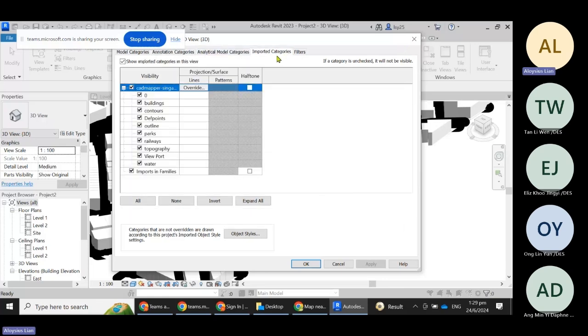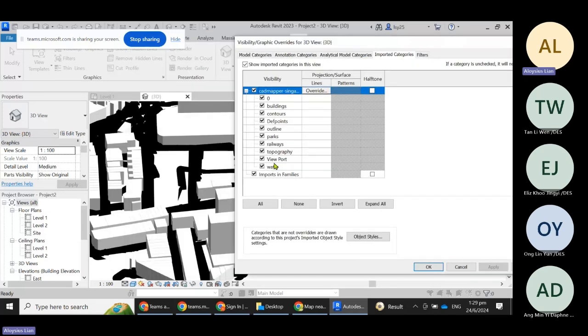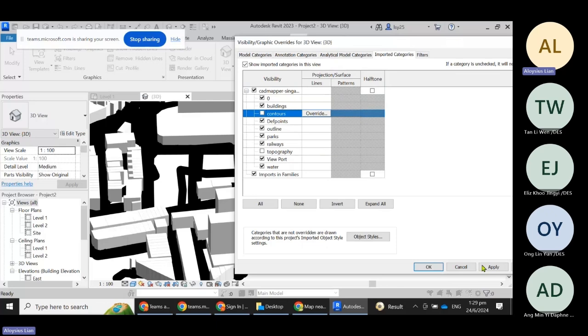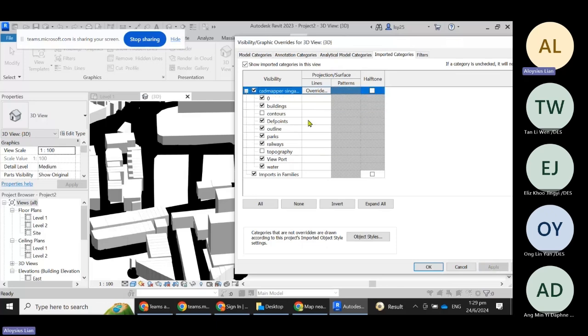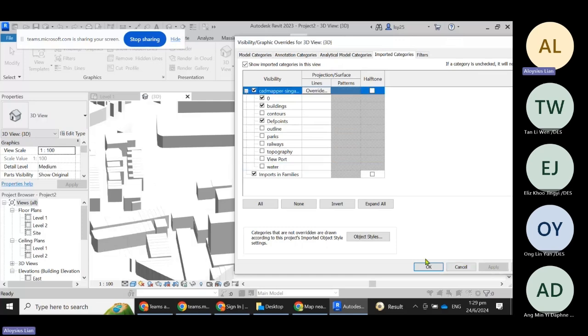Under imported categories here, you can also adjust this. So for example, now you don't want all those topography, right? I can switch this off, apply. You see, so that's something less. You can also change the contours and then click on apply. All of this you can switch off. Then this will be much neater now. You just leave the buildings on.